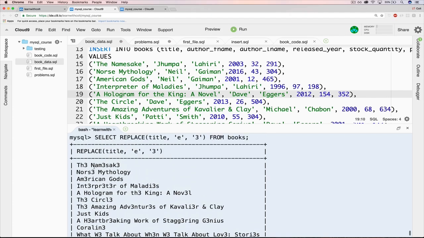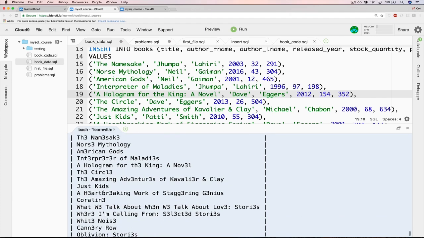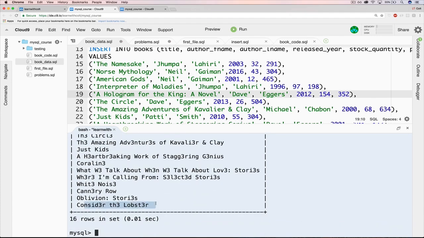And you can see we get the namesake with 3 3's and all the way down. Consider the lobster, cannery row, and so on. And that's pretty much it to using replace.